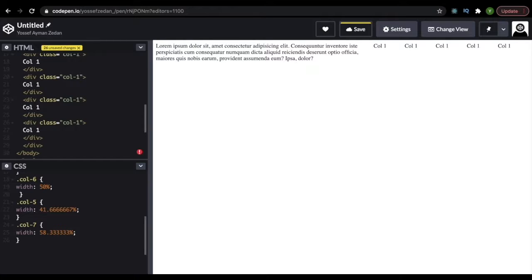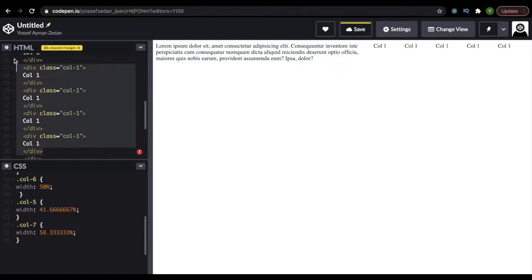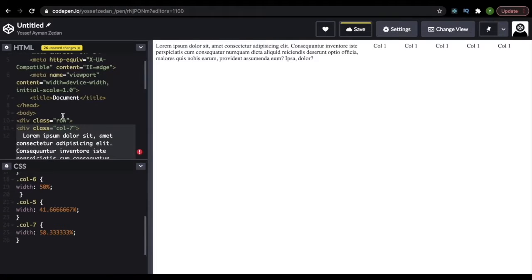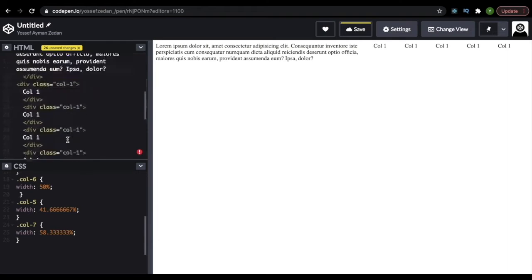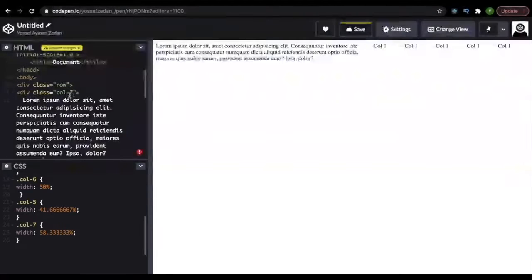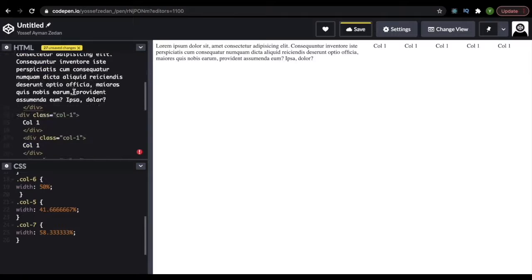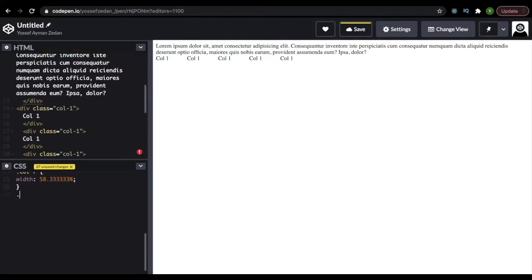We can use column 4 with column 6 if we wish to. Let's delete this part and try now for the column 8. Or we can just delete the column 7. We can make here column 8. We can go now to the CSS, column 8. For the column 8, we will make 8 divided by 12 times 100, which will be 66.66667% for just one column.